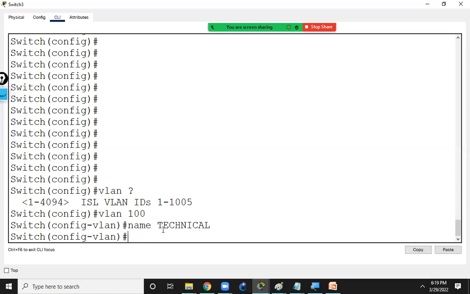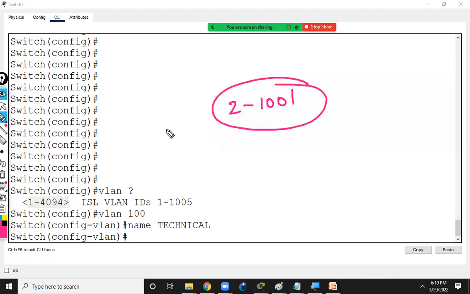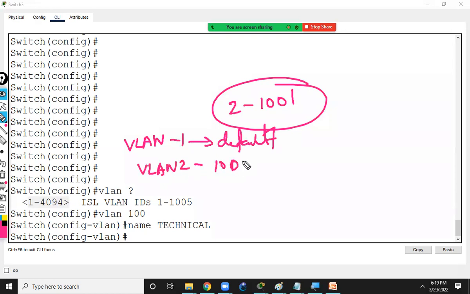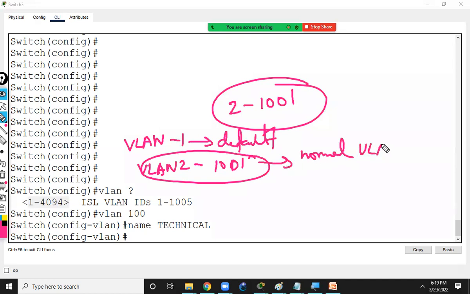Is there a limit for the VLAN number? Yes, exactly. VLAN 1 to 4094. But we'll be configuring 2 to 1001, because VLAN 1 is the default VLAN. VLAN 2 to 1001 you can configure. These are the normal VLANs.